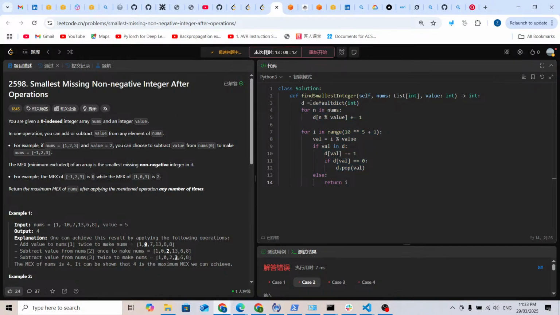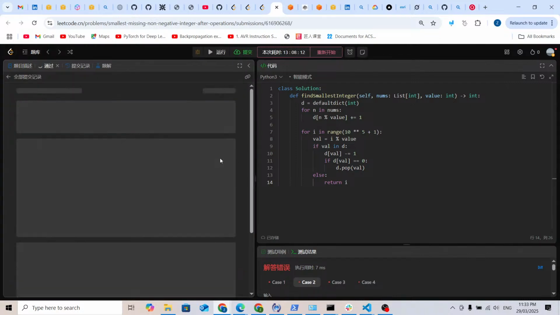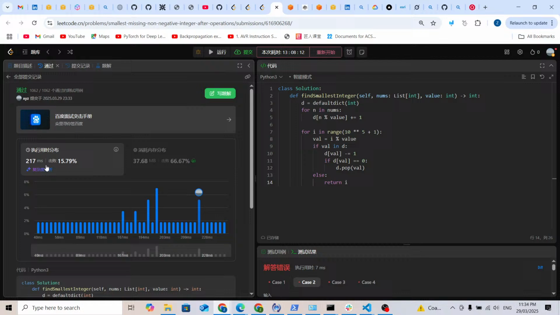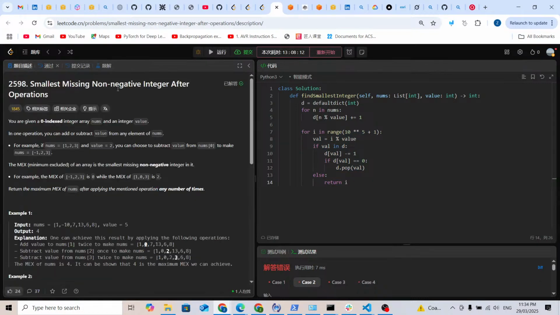Now let me just submit it. As you can see, it works. And the time complexity is just O(n). As we can see from here, this is O(n), and another one from here is also O(n). And the space complexity is also O(n), because we prepared this dictionary, and it might be possible to use all the numbers.